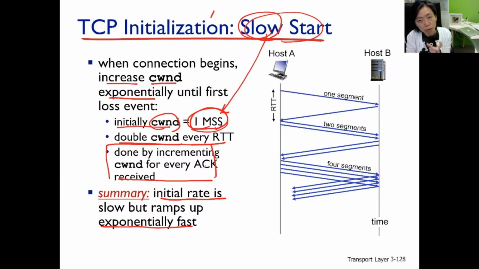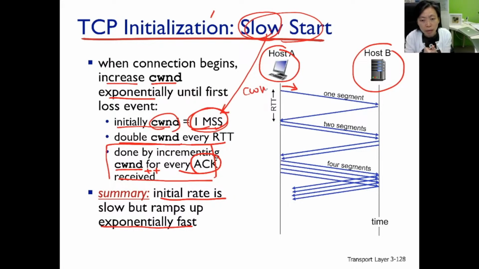Doubling window size per round trip time in the implementation is actually done this way. Window size is incremented by 1 after receiving an ACK. So look at the illustration I have on the right. A is the sender, B is the receiver. A is originally in slow start with a CWND of 1 MSS. That data packet will go, and the receiver here will send an ACK back.